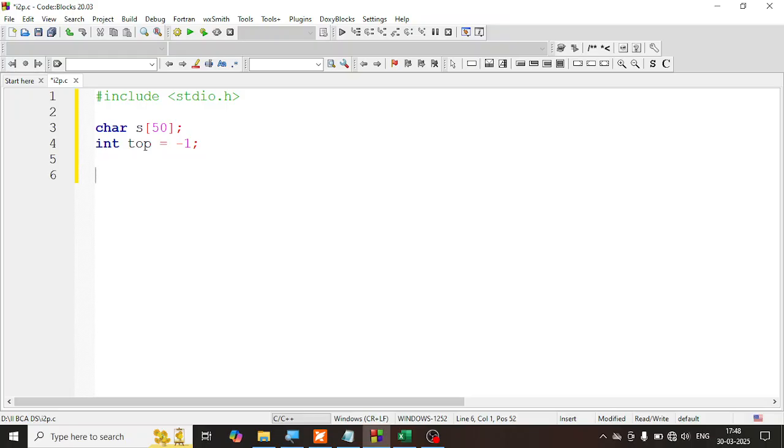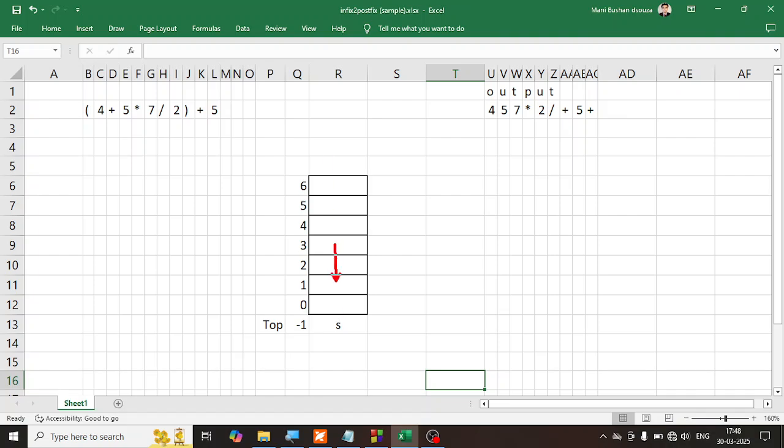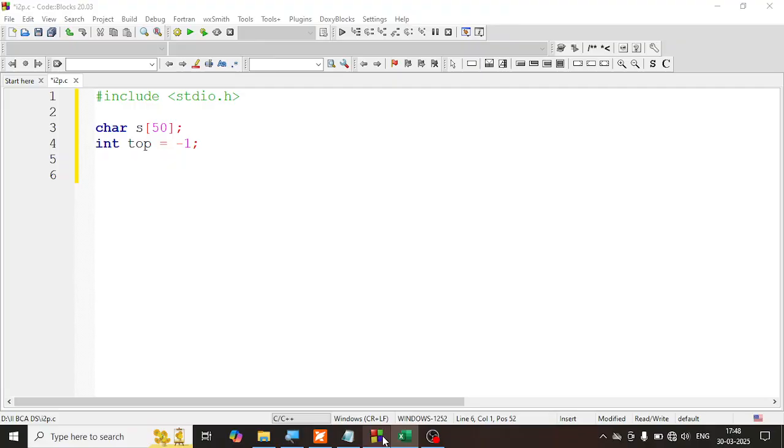You know very well, whenever we put an element into the stack, we call this operation push. And whenever I want to pull out something, that is pop. So we have two things that we are going to do.